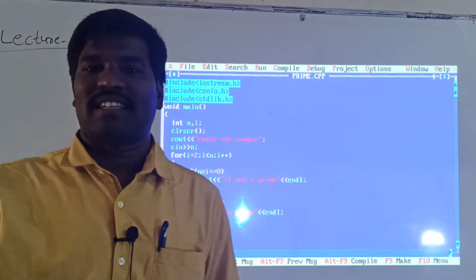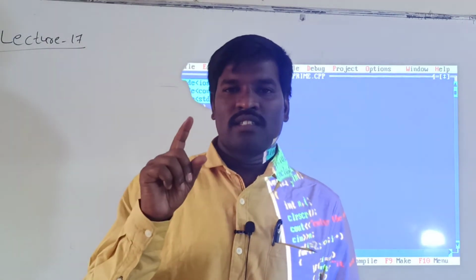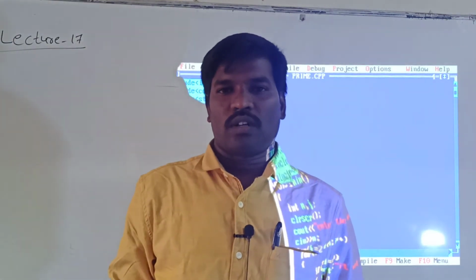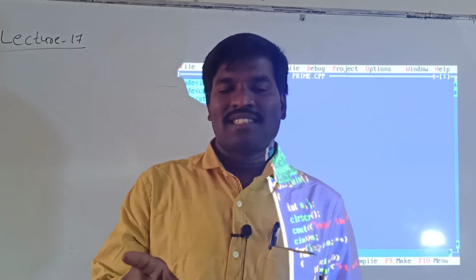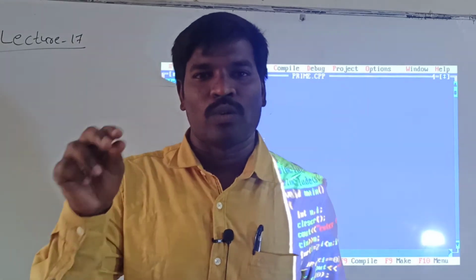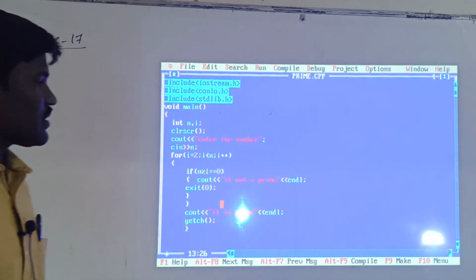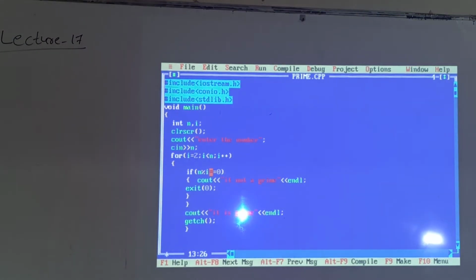For example, if you consider 8, 8 is divisible by 2, 4 and so on. So once it is divisible by 2, again no need to check for 4. Okay, so once it is divided, there is no need to check the remaining iterations. It is not a prime.